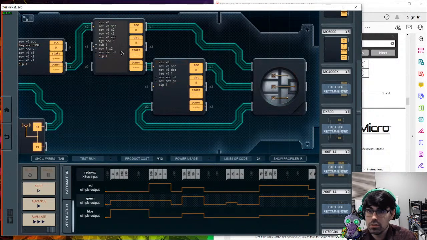Okay, so what we need to do is we need to have a negative. We need to move a 0 into x2 and move a 0 into p1. Same thing for here. So if the negative, move 0 into p1, negative, move a 0 into p2.